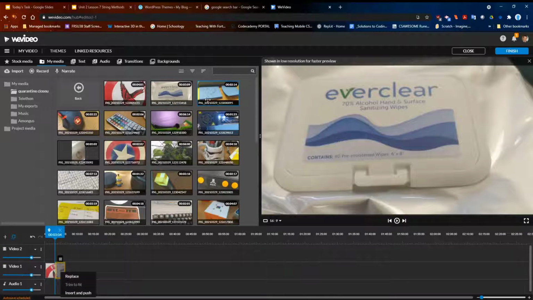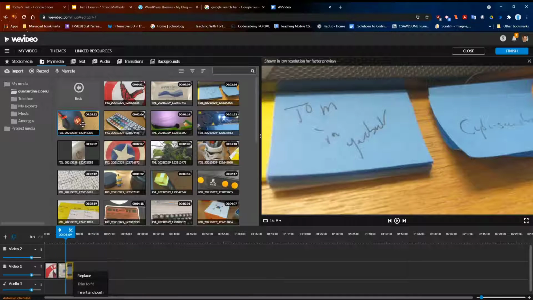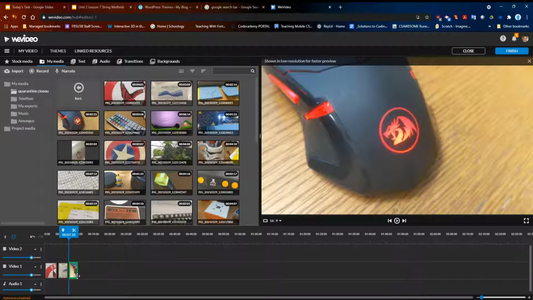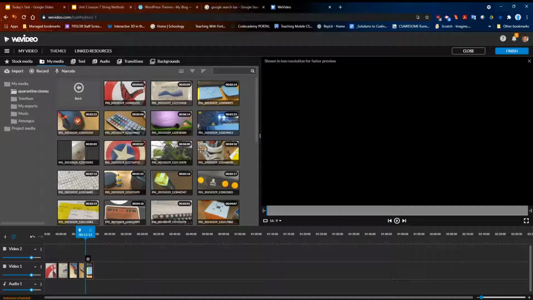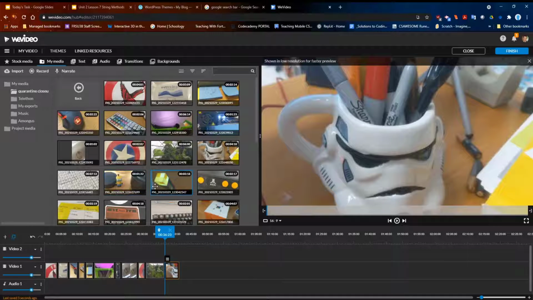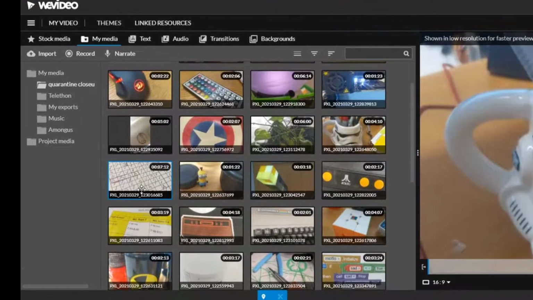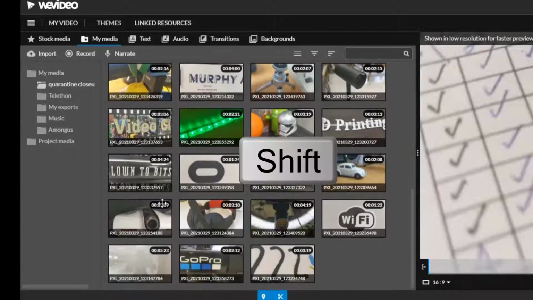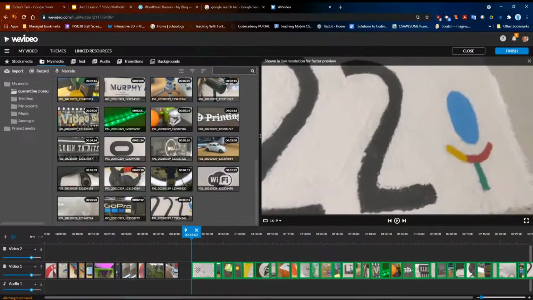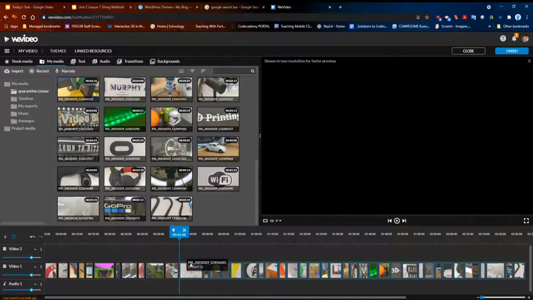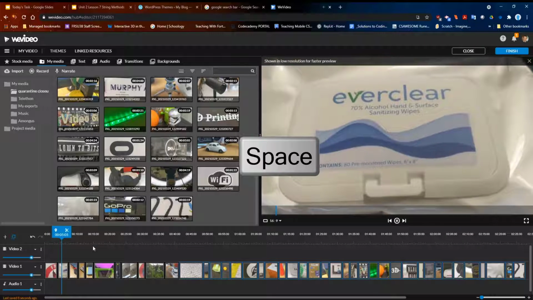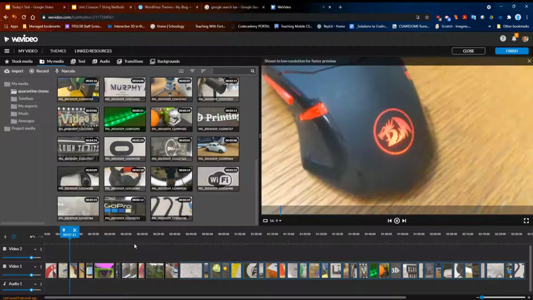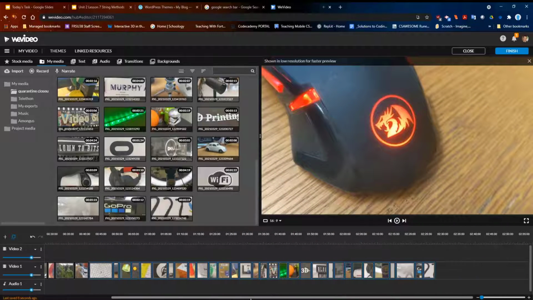There's a video 1 and a video 2 timeline. To be quick about it, click one of them, hold Shift, click the last one, and drag the whole stack. Now if you click spacebar, you will see the actual playback speed. Now this video is supposed to be a minute.